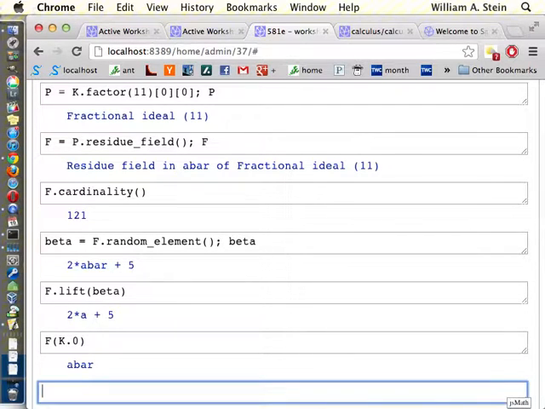So basically what's happening here is we're working with OK, and then also, we explicitly have a map from OK to OK modulo the ideal generated by 11. Right there. And so this is the residue field. This is a finite field.